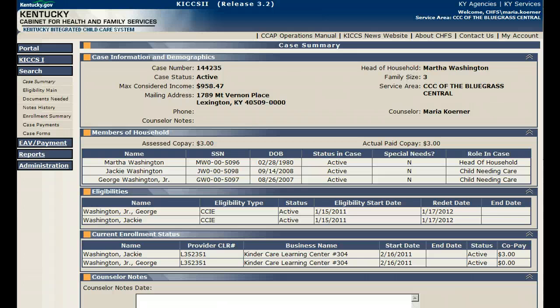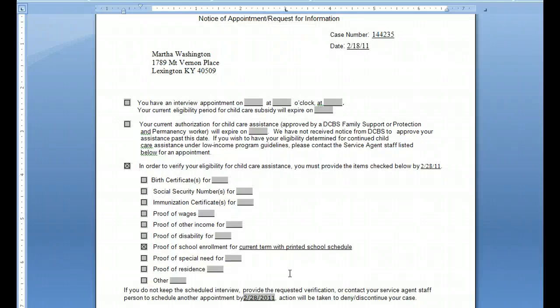In this example, our client's case has shown up in the Case Change workbasket for follow-up on a school schedule. We will begin by sending the client a 90F requesting a copy of the printed school schedule for the current term. A copy is sent to the client and one is maintained in the case file. Again, the client will have 10 days to return the school schedule from the date we are sending the 90F.